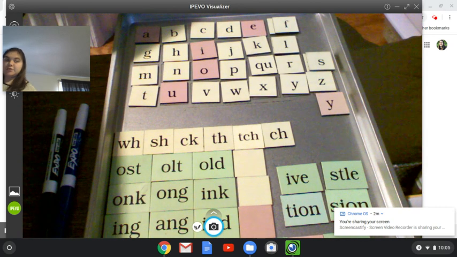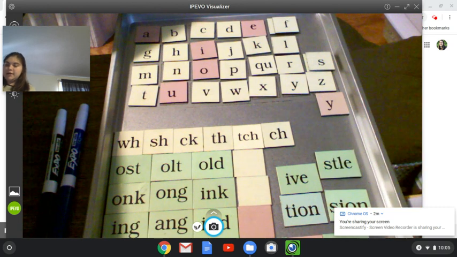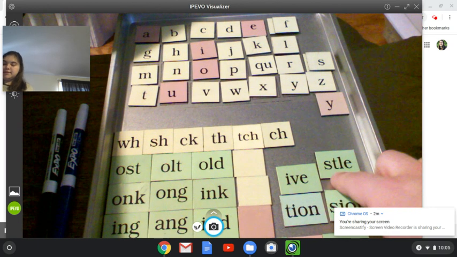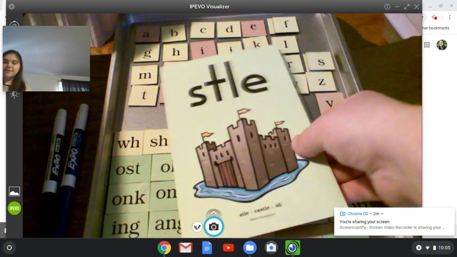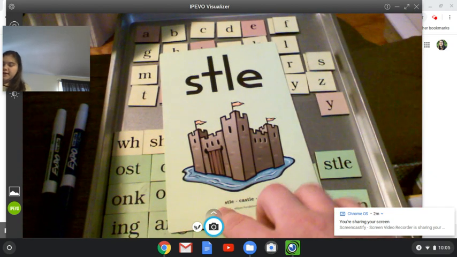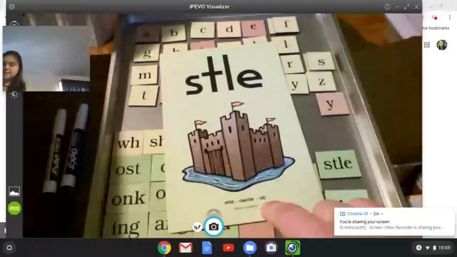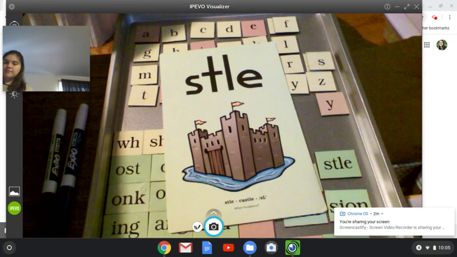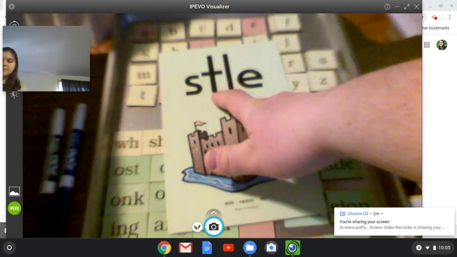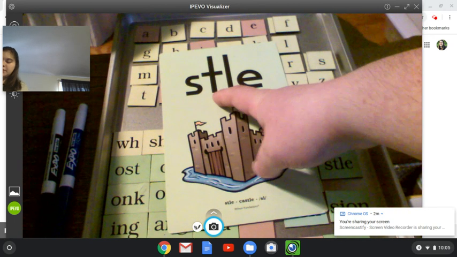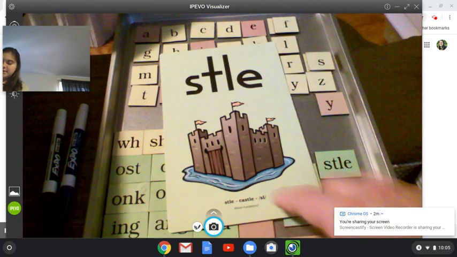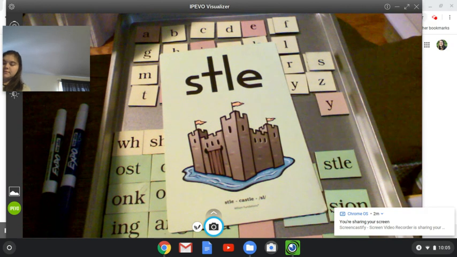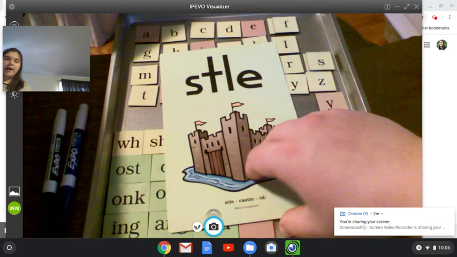Then I'm also going to introduce our new sounds. You might have seen this tile be added. This tile stands for STLE, but STLE is really "sul," as in castle. Can you repeat that with me? STLE, castle, sul. Do you notice how the T doesn't really say its name? You really only hear the S, L, and E. So castle and hustle both end in STLE, but you don't hear the T.